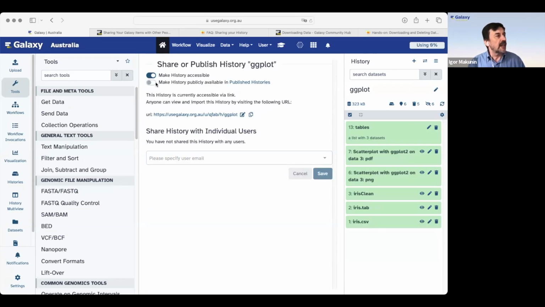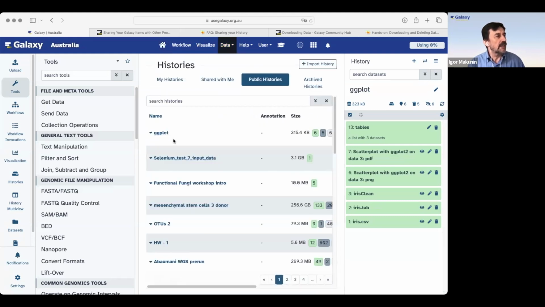There is a second icon here, make history publicly available. If we click it here, the history will appear in published histories on the server. So it's available in data, histories, public histories. And this is my history, ggplot. It's available now, and it's visible to everyone on the server.